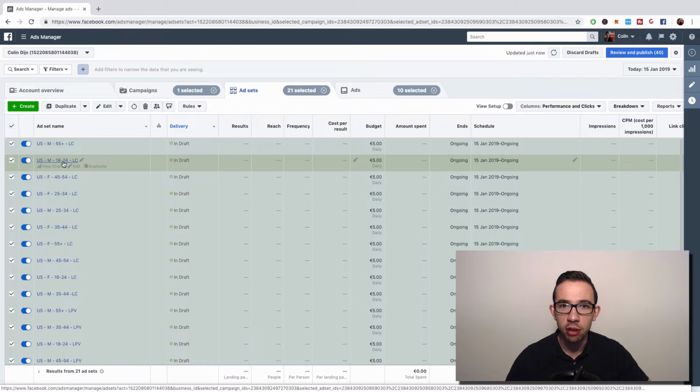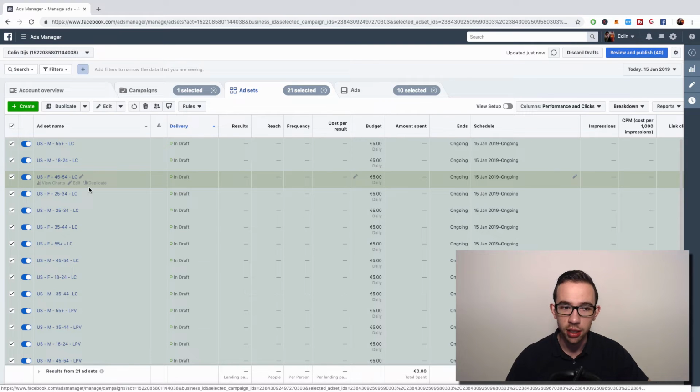So for any beginner out there, I just took the United States for an example. Please don't run campaigns in the United States because they probably will not be profitable for you because it's obviously really competitive.